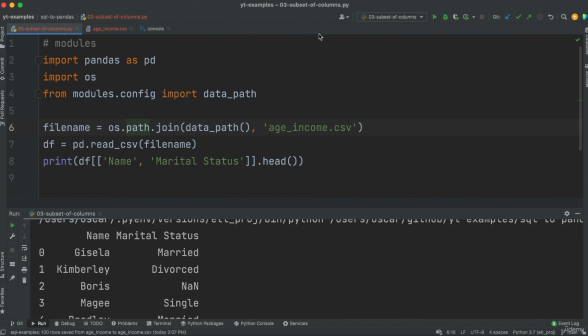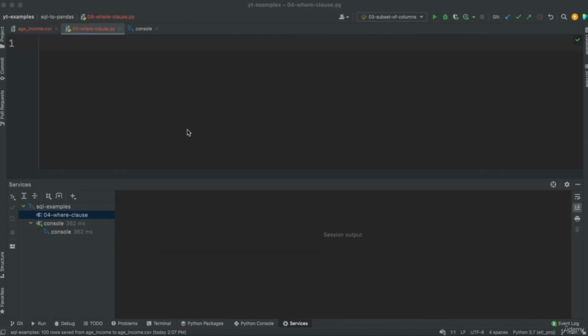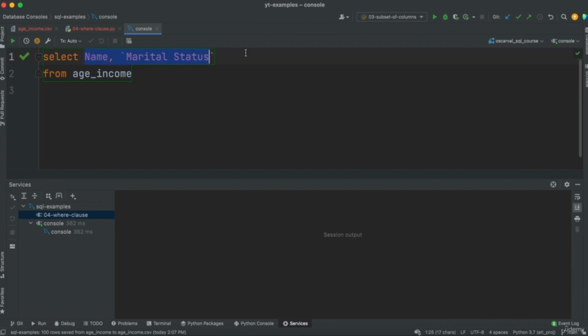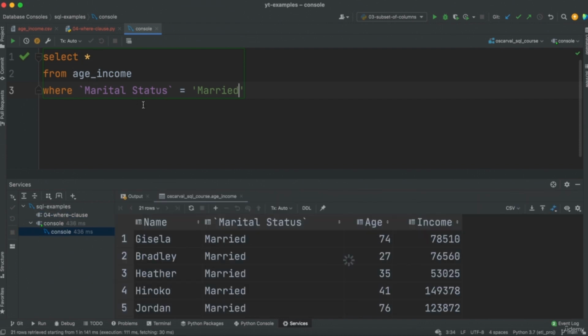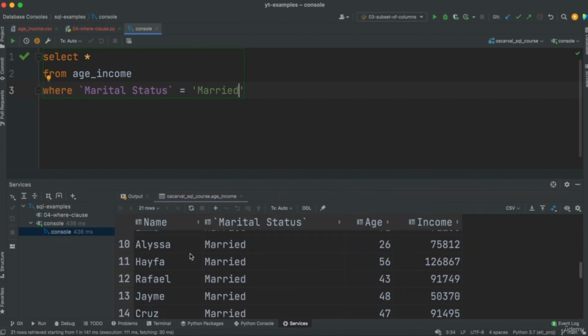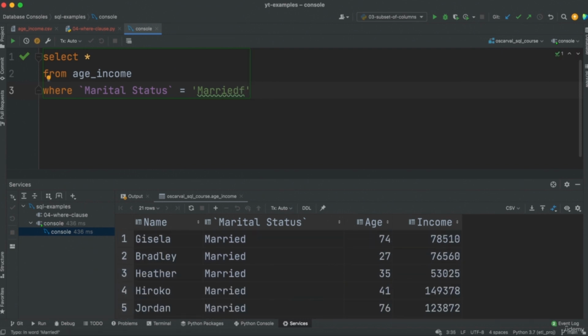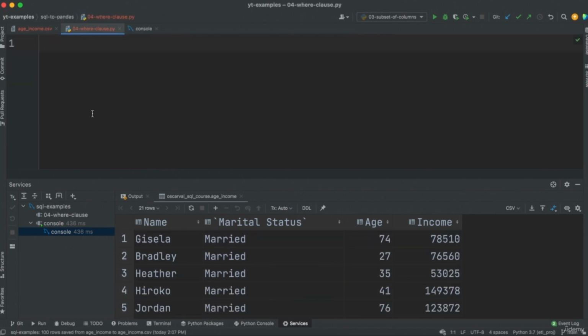Thanks for watching. In this video, we're going to essentially mimic a where clause with pandas. So if I go to my age income table in SQL, and let's say, for example, I want to see all the records where the marital status is married, I would simply say select all from age income where marital status equals married, hit enter, and I get all the married records.